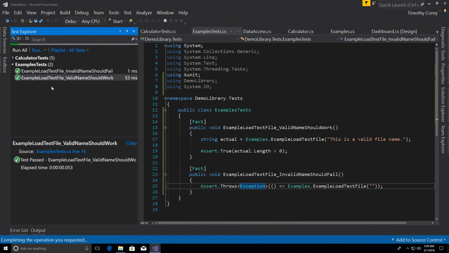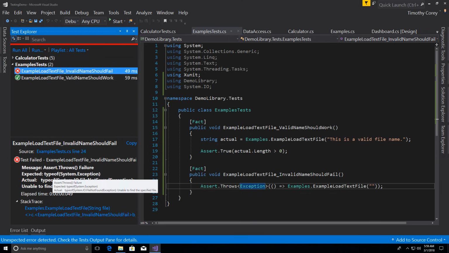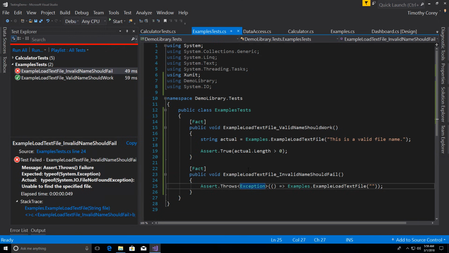And if I were to run these all again, it'll actually fail, because it says expected System.Exception, but it actually got System.IO.FileNotFoundException. That's a different exception. So that's why it failed. So now it's checking to make sure that it's the correct exception.